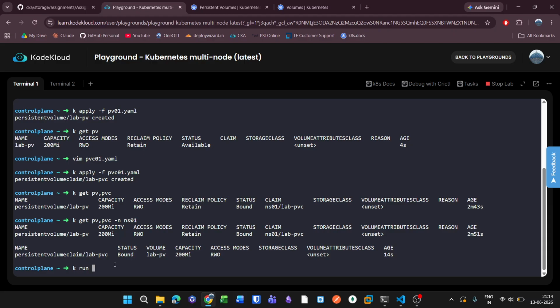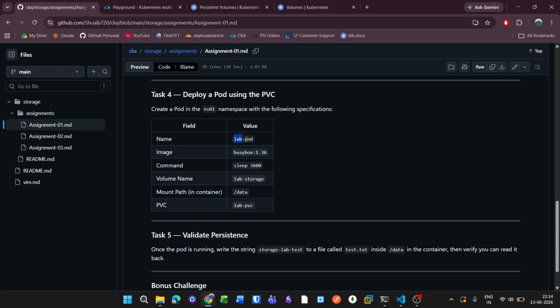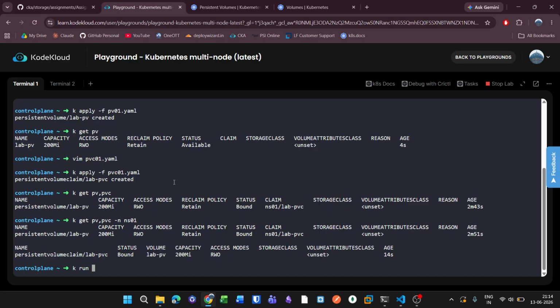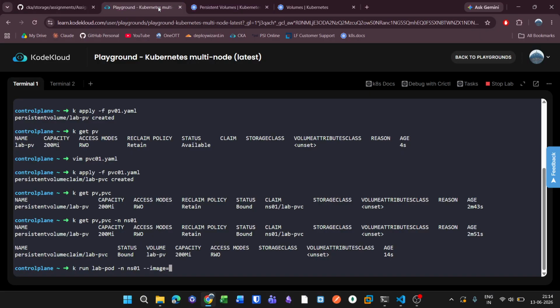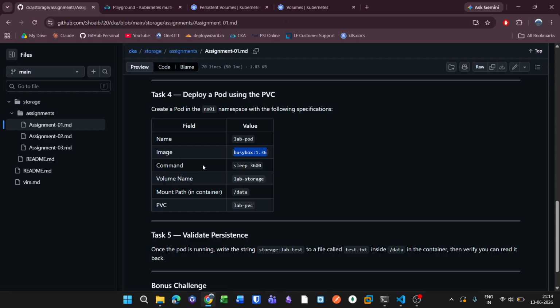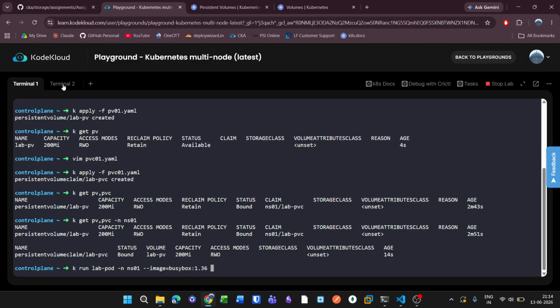k run. Then you need to mention the pod name. What is the pod name? lab-pod. Mention this here, then mention -n and 01, that is the namespace that we need. Image is something that's mentioned here. busybox:1.36. Complete that. What else? Command we can give. I'm not sure how to give it at this point. Let's see if we can.